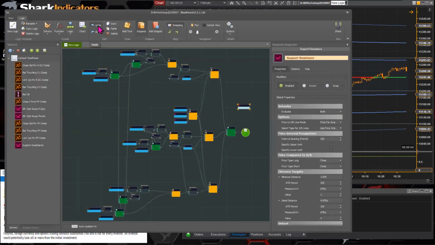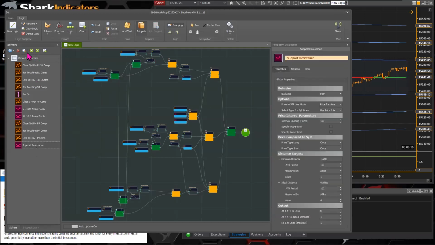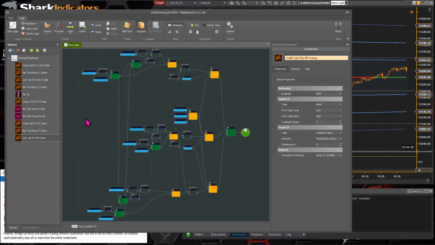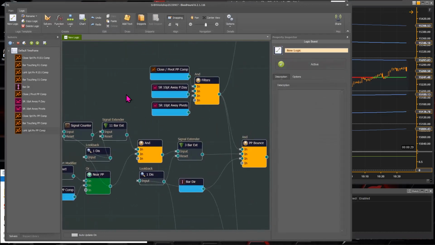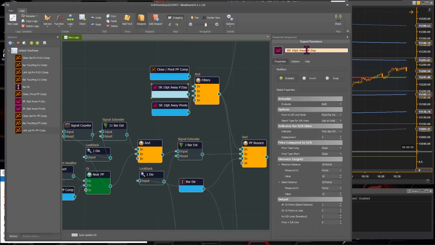All right, so I'm going to undo here until this extra support resistance line disappears. Well, that's it. Let's just delete it manually. There we go. Okay, where to start first? First thing I'm going to do is strip away the prior day indicator filters here. So let's get rid of that solver.